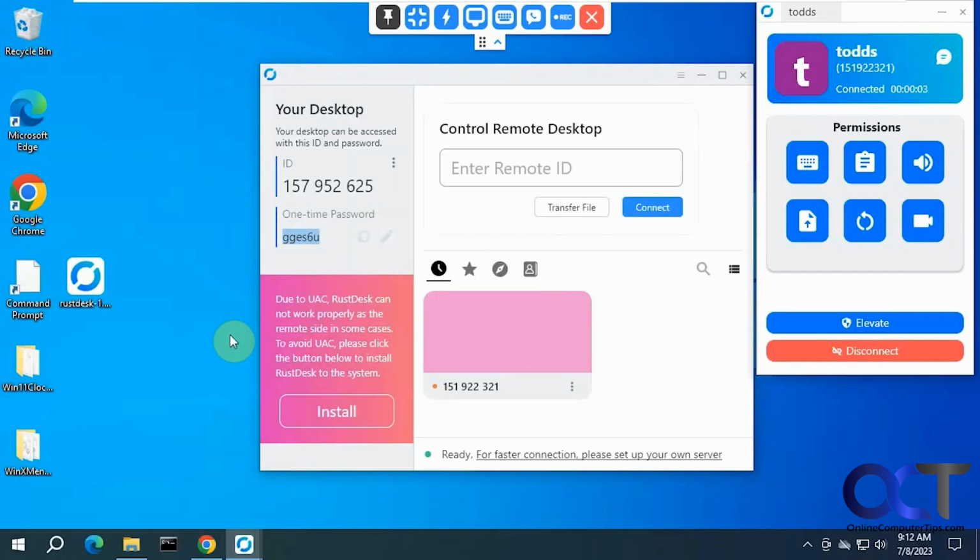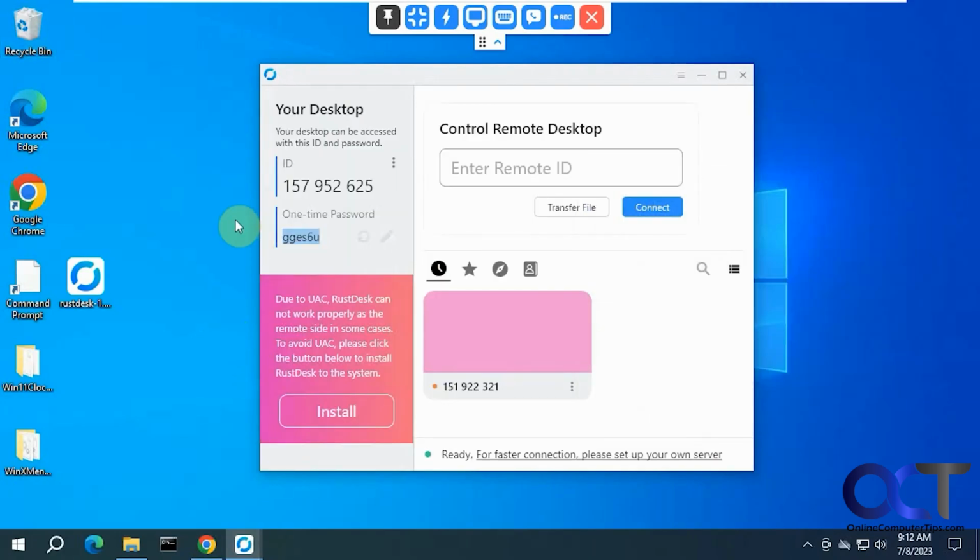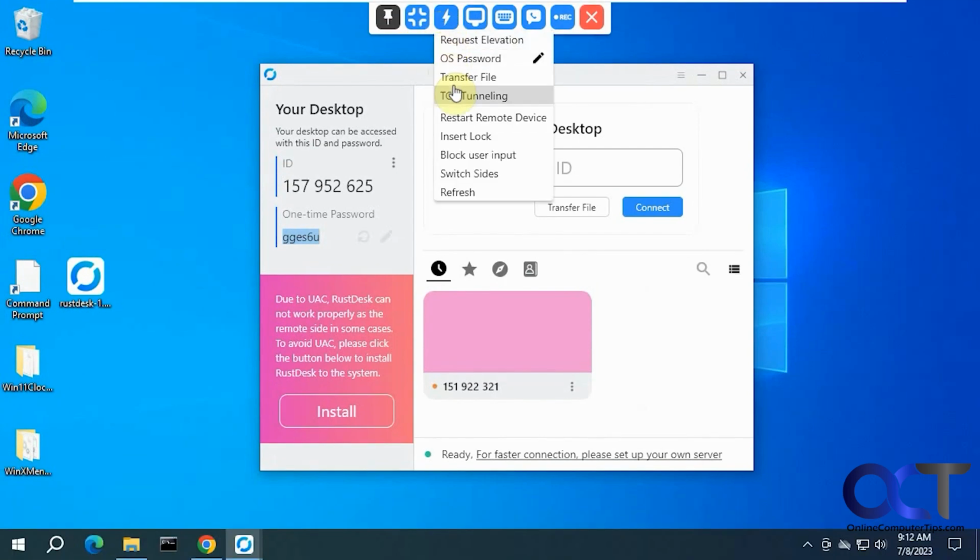All right, so now we're on the Windows 11 computer connected to the Windows 10 computer. And you'll see you have your little toolbar here. You could pin it. You have the full screen. Some other options: request elevation, password, transfer file, which we'll get to in a second. Restart options, switch sides, if you want to switch the control from the opposite direction, I guess you could say.